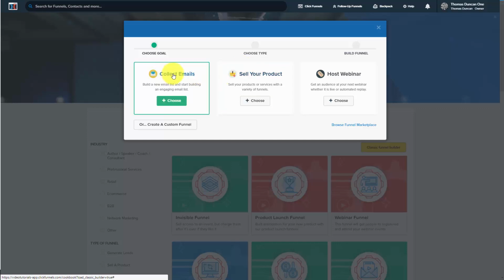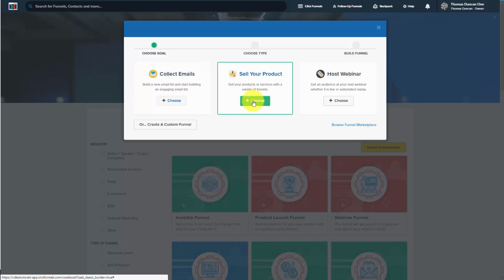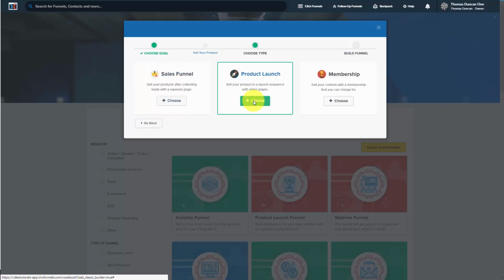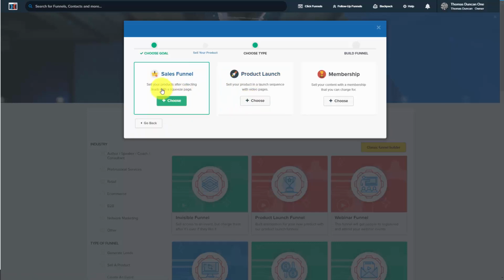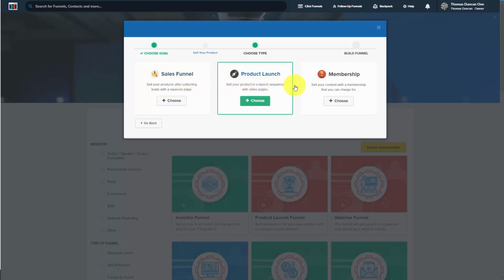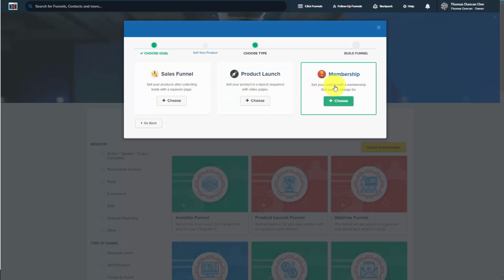Initially, we chose the goal of collecting emails. You can also choose the goal of selling a product. Now again, in terms of pre-made templates, you have several types of funnels that ClickFunnels gives you that are pre-made: a sales funnel, a product launch, or membership. These operate in the same way basically as the opt-in funnel did.